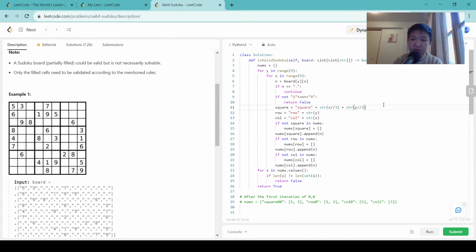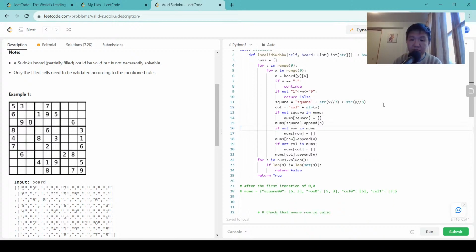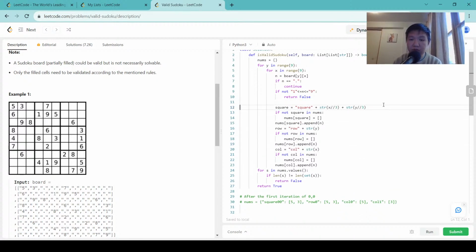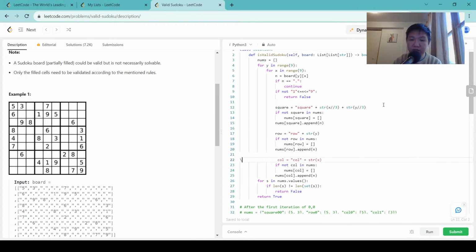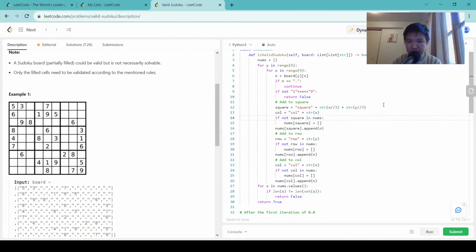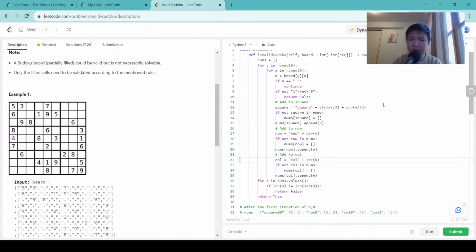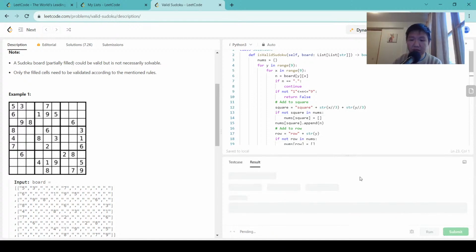Now I'm going to make this a little bit easier to understand. So in general, I like to localize concepts. So this concept is to square. This concept is add to row. And then this concept is add to column. So previously, I had my column all the way up here, which is not what I want to do. I want to separate these things. And now let's submit this and see what happens.